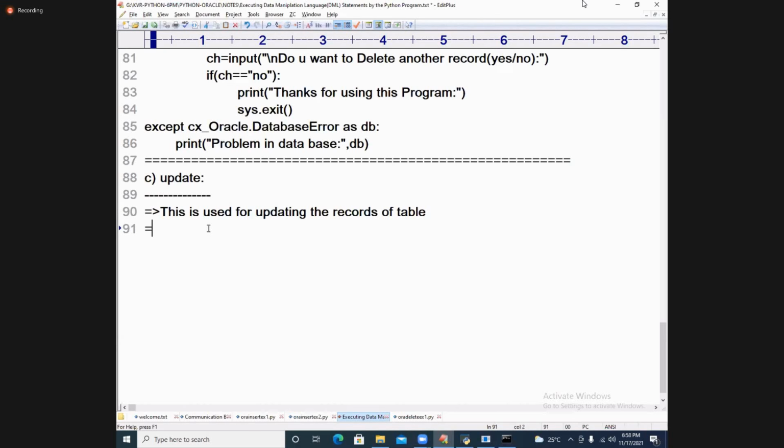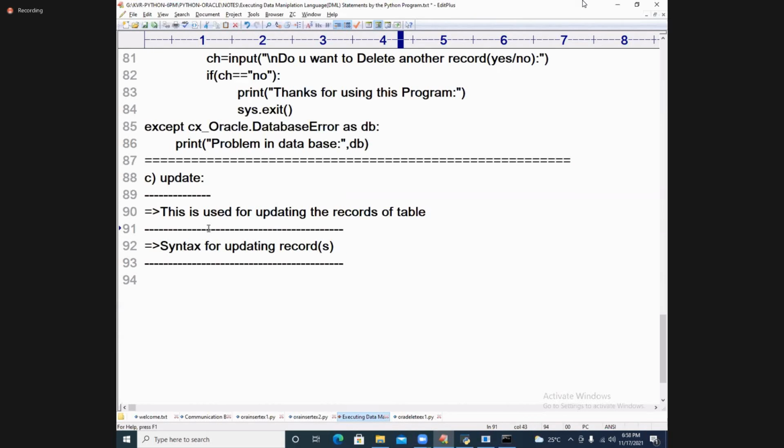Right? Syntax. What is the syntax, sir? Now I'm going to talk about the syntax. Syntax for updating a record. Record or records, anything is okay, no problem. Simple. Let's follow this carefully. Syntax for updating records. How easy it is. Syntax one.